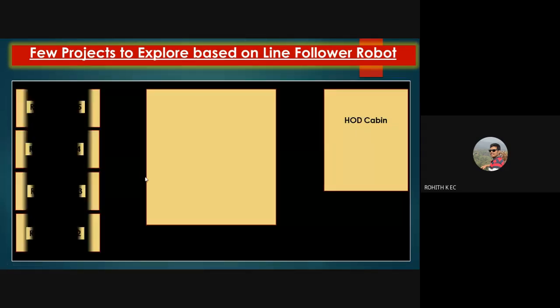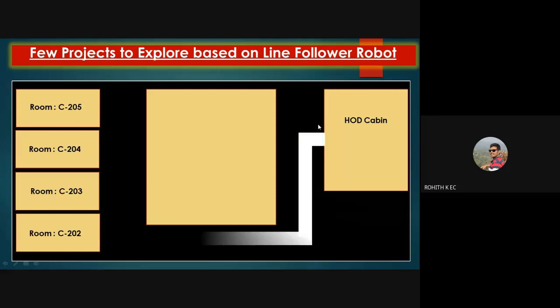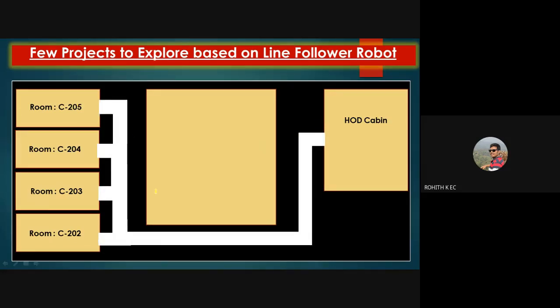So in front of that HOD's cabin, you have a lab, then you have classrooms like this. So you can lay down tapes from HOD's cabin to each of the classrooms. Usually you may have seen this scenario wherein HOD wants to send some memo or circular to all the classrooms. So HOD will call an attender and then attender will take that circular to each and every classroom, and then the concerned faculty who's teaching class in that hour will read out the memo.